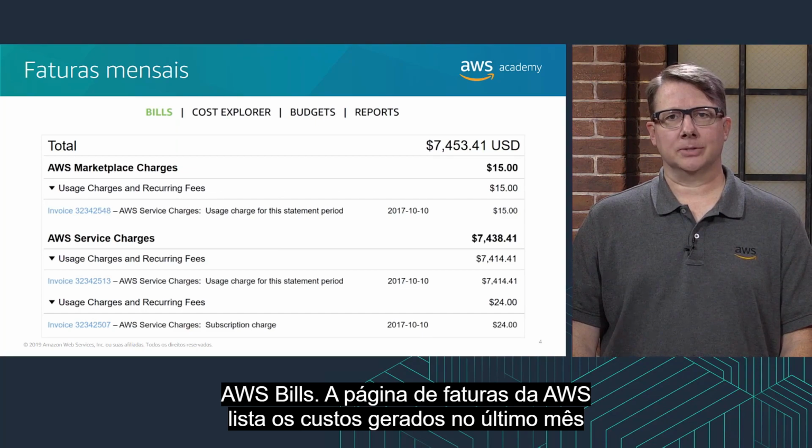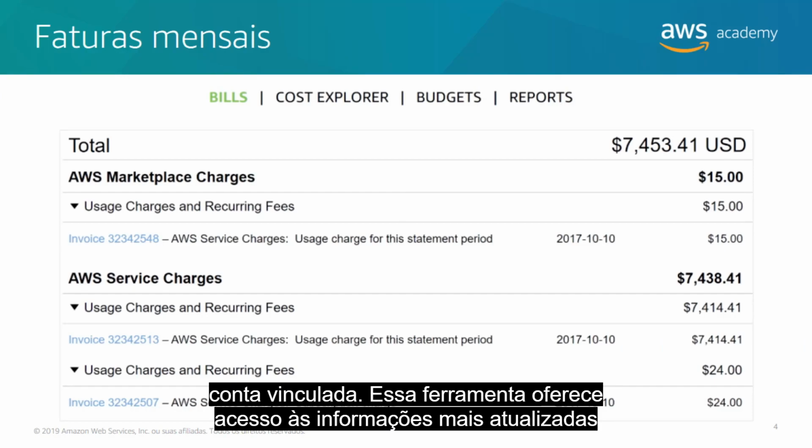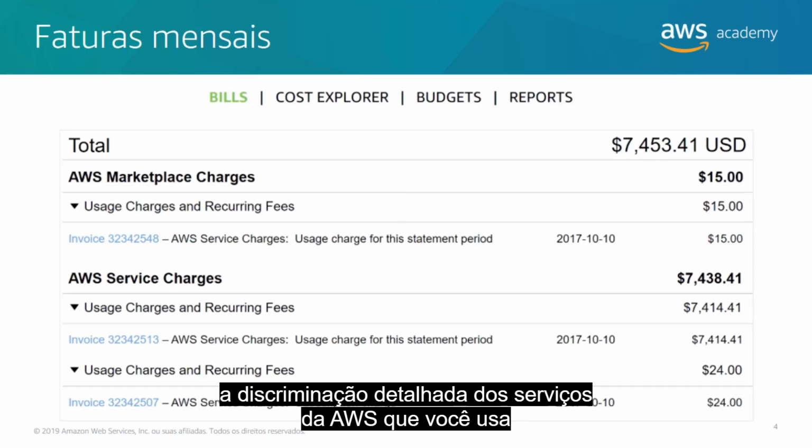The AWS Bills page lists the costs that you incurred over the past month for each AWS service, with a further breakdown by AWS region and linked account. This tool gives you access to the most up-to-date information on your costs and usage, including your monthly bill and the detailed breakdown of your AWS services that you use.